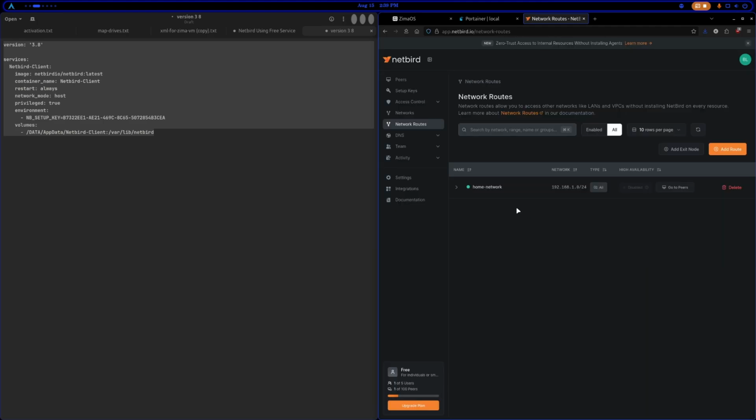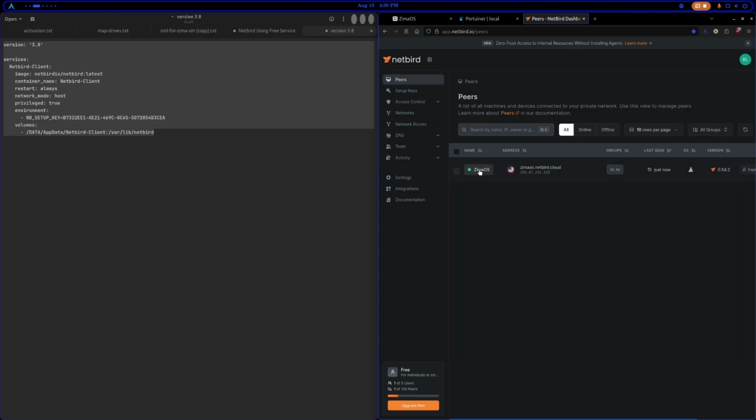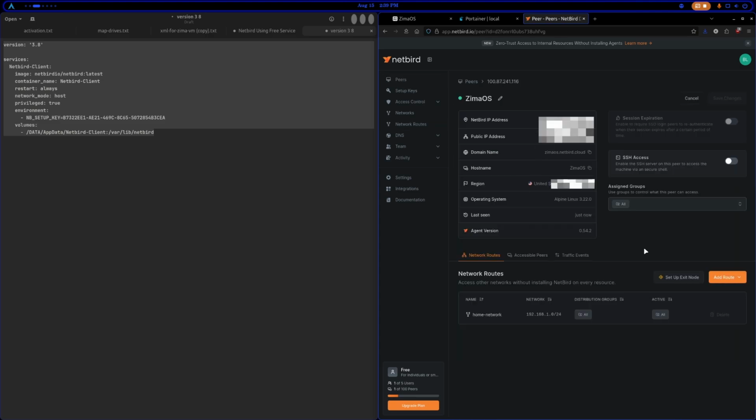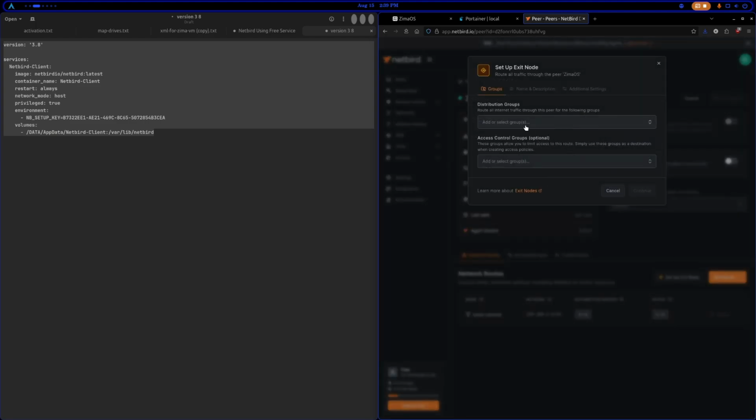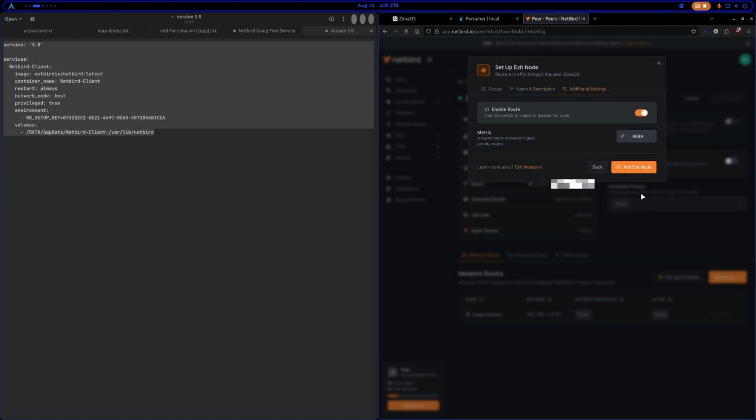Now that our route has been made, let's go back up to peers. You're going to select your server, and down here we are going to make this an exit node. Set up exit node. For your group, select all, continue. Exit node name, leave it as default. It'll say whatever your server's name is. Enable route and add exit node.